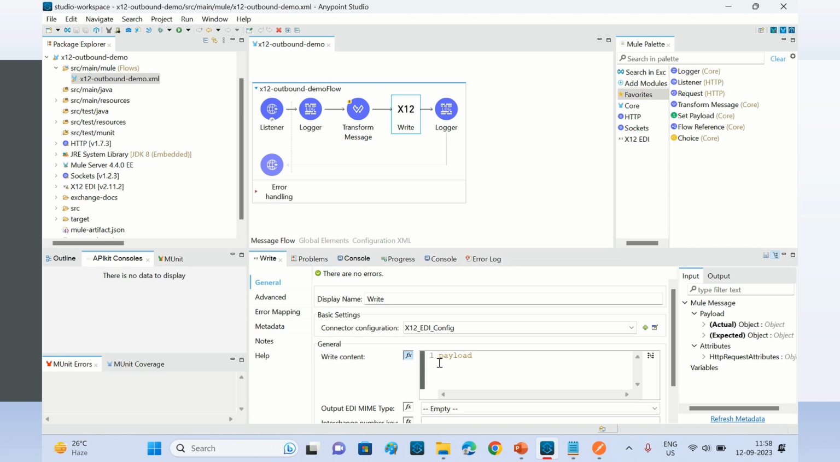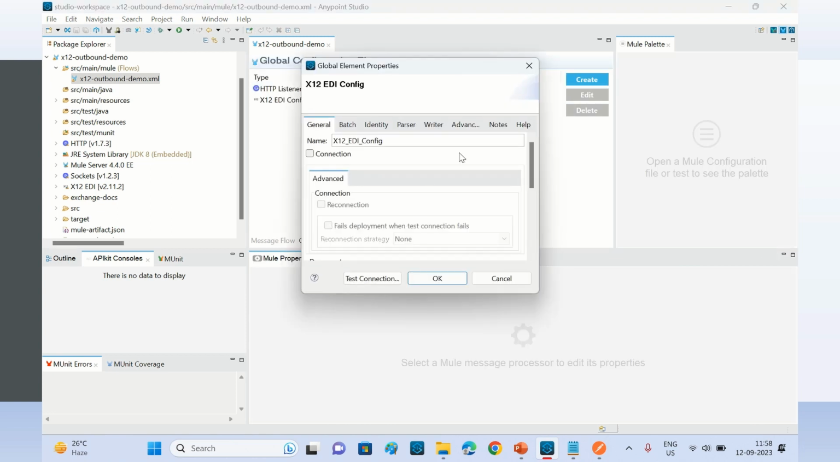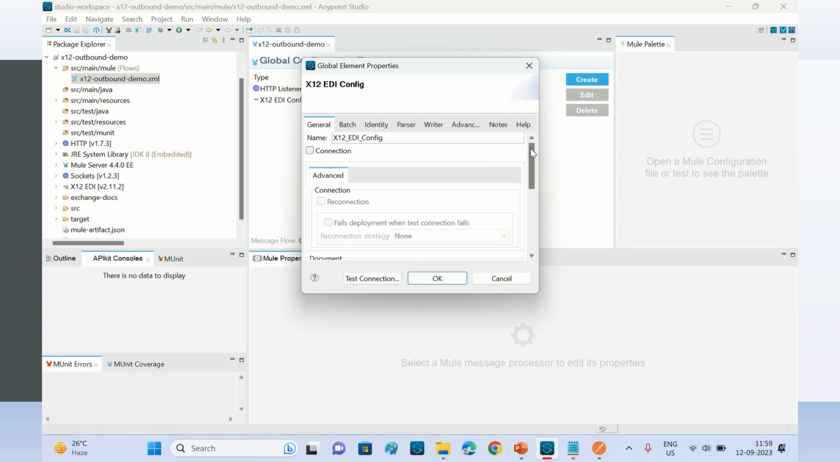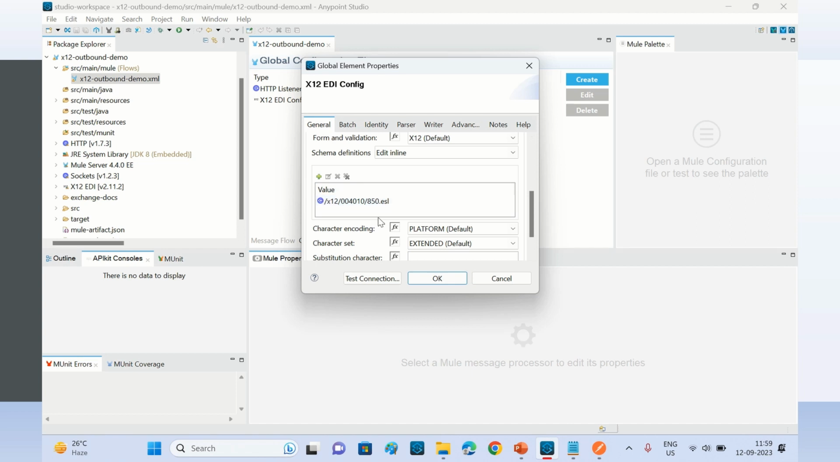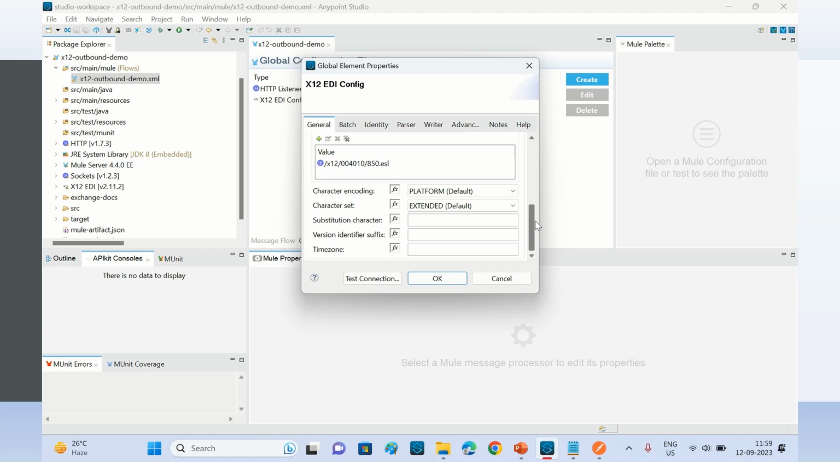So it needs to accept the payload and then we just configure the connector here. It's almost the same as the read method. Here also we provide the schema. It could be a custom schema or a standard schema. So here I'm also using a standard schema. Everything else is default.